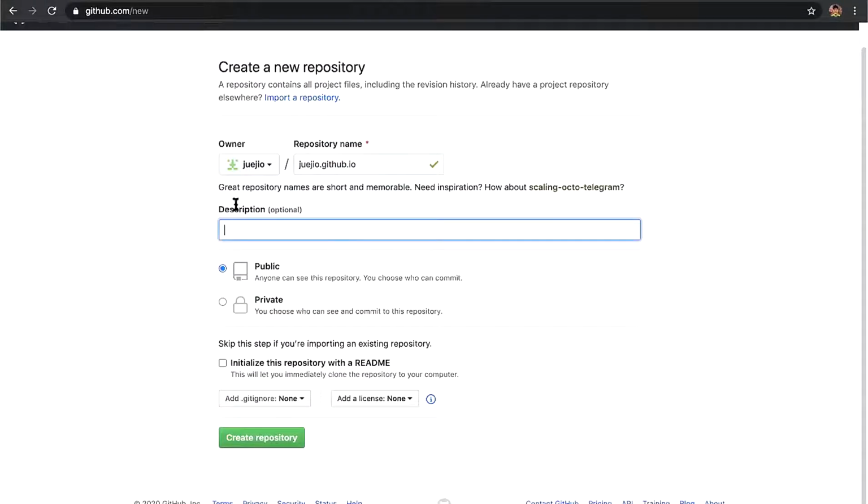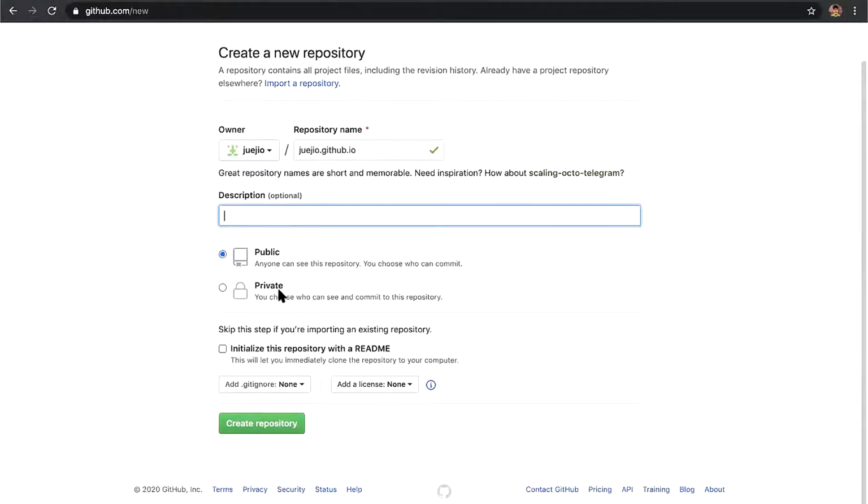Cool. There's no description. Public means anyone can see it, so I'm going to make it public. A README is basically like when someone visits your repo, they can see the text there. I might as well add it.